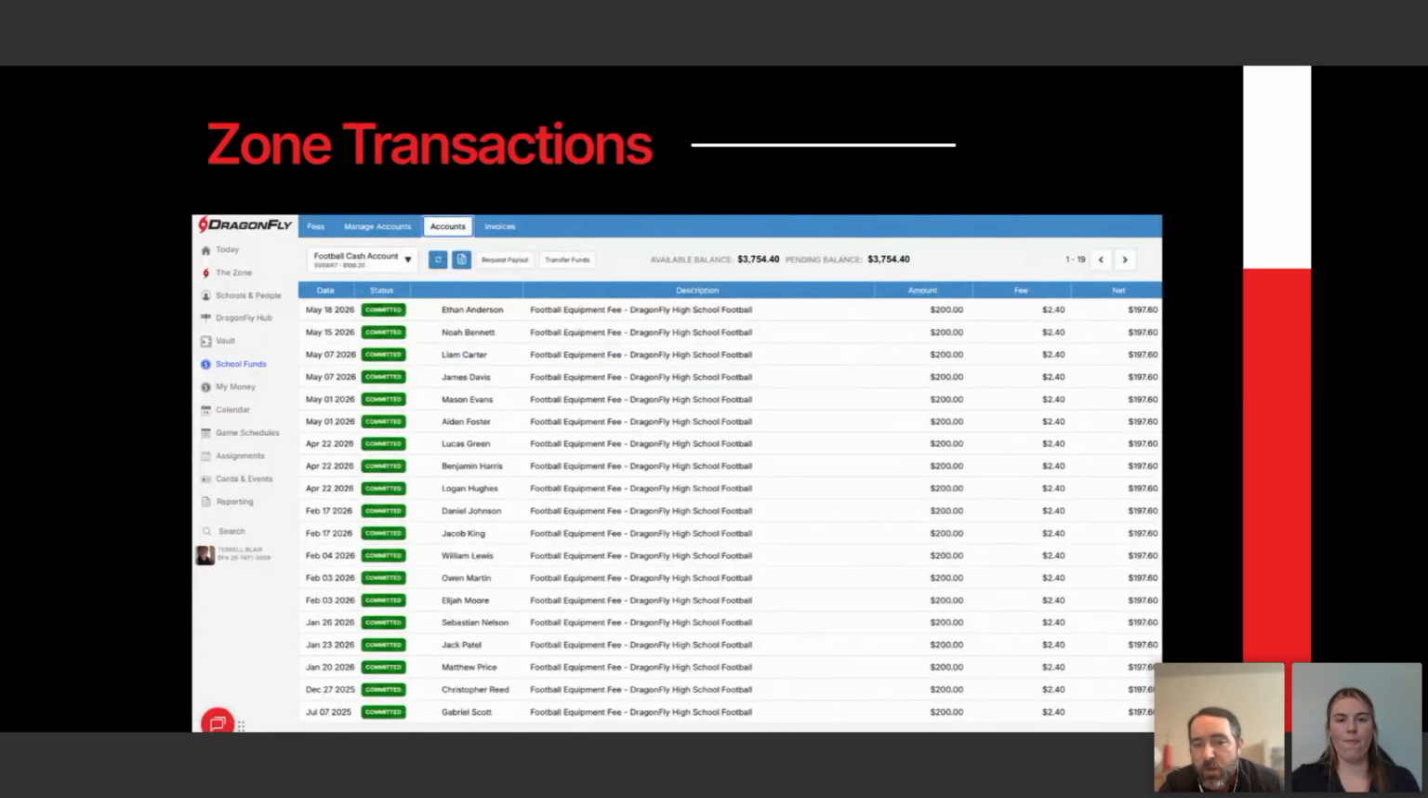And as always in DragonFly, we have the financial reporting. Something I know a lot of schools love about DragonFly is that all those financial items are going to be in here, ready to export from a reporting standpoint, or ready to view from an auditor standpoint. So all this information is always readily available, a couple of clicks to download, export, whatever it is you might need to do.